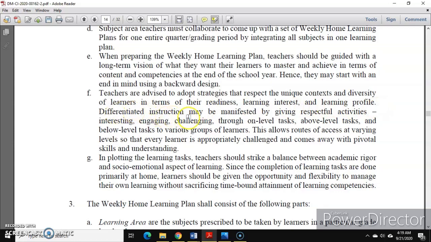So, differentiated instruction may be manifested by giving respectful activities, interesting, engaging, challenging, through on-level tasks, above-level tasks, and below-level tasks to various groups of learners. So, this allows routes of access of varying levels so that every learner is appropriately challenged and comes away with pivotal skills and understanding. So in plotting the learning task, teachers should strike a balance between academic rigor and socio-emotional aspect of learning. Since the completion of learning tasks are done primarily at home, learners should be given the opportunity and flexibility to manage their own learning without sacrificing time-bound attainment of learning competencies.